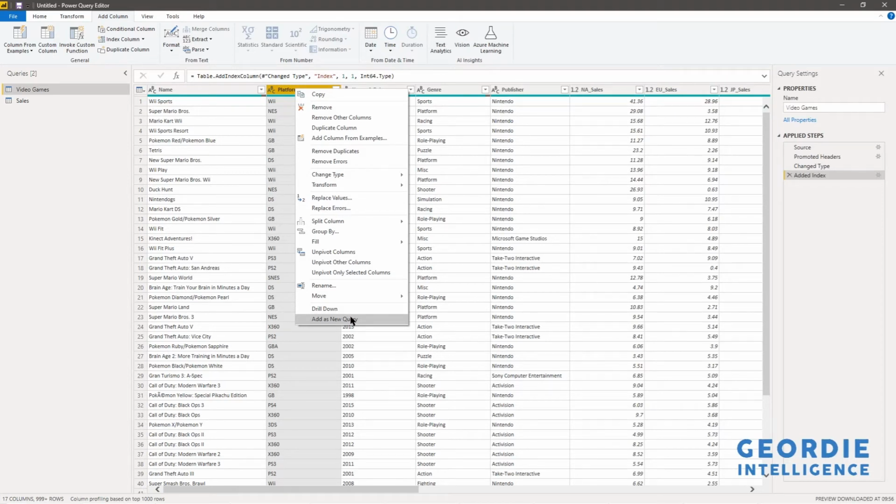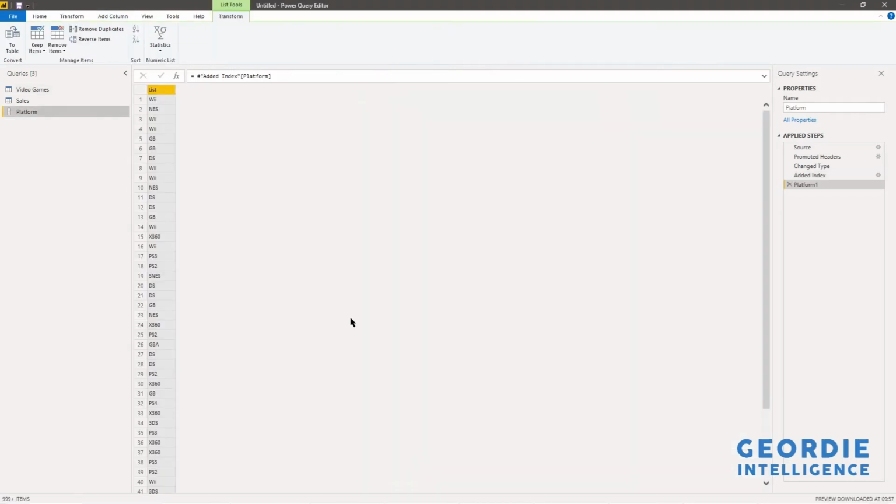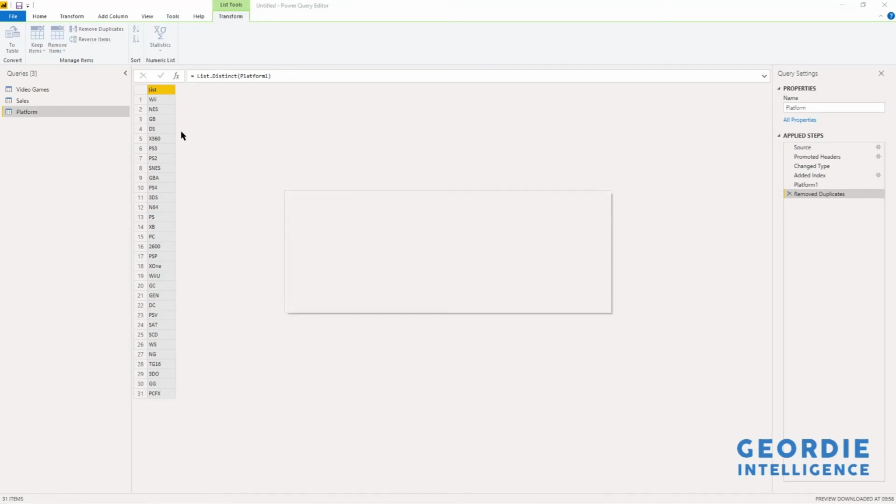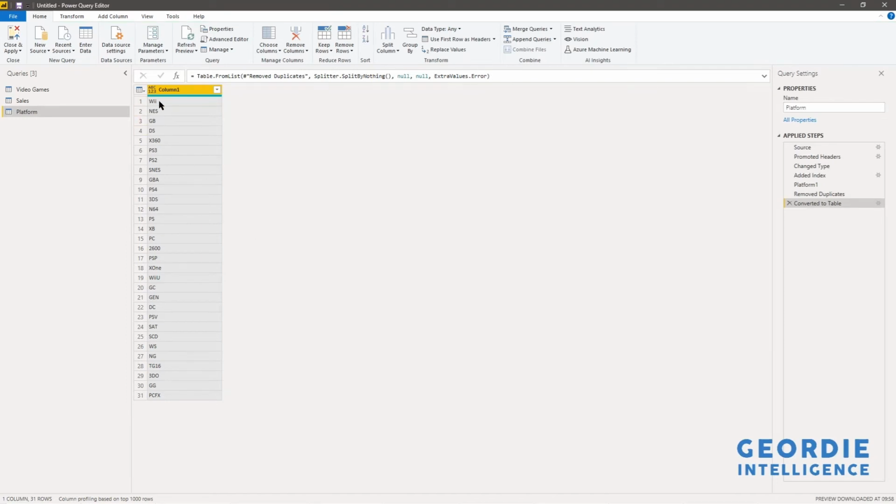So all I'm doing is saying I want platform as a query on its own. And you can see I've got all my steps that I had before, so watch out when you do this because you could end up with an awful lot. Then all we're going to do is right click on it and remove the duplicates. So here's my distinct list of platforms. And then I can convert that into a table. Click OK. Right, so I've now got a table.